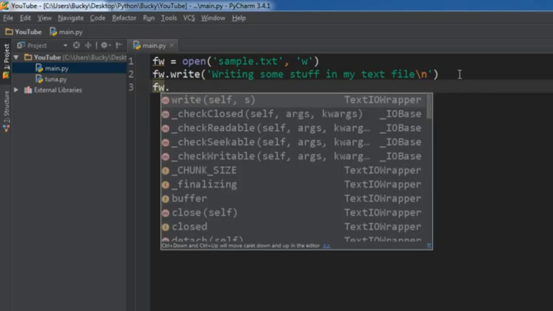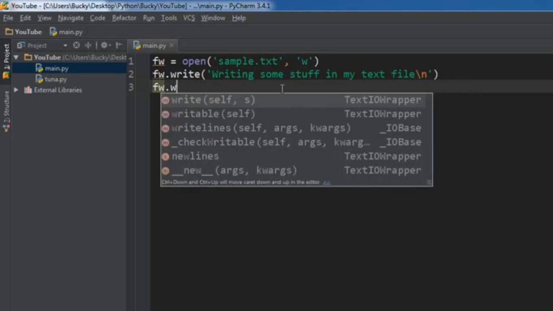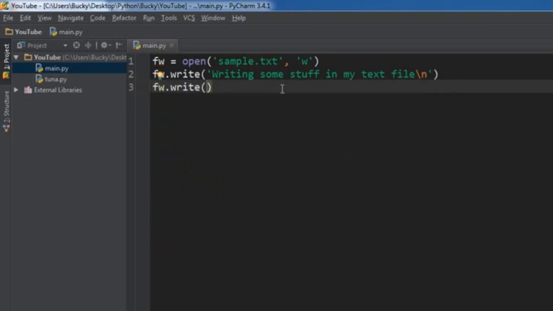So now, since we're on a new line, we'll go ahead and write something else. FW, which is our file, dot write, and write something else on this line. We'll just write I like bacon. And actually, we could just put this all on one line, but I just wanted to demonstrate that. This is just a cool way to do it.